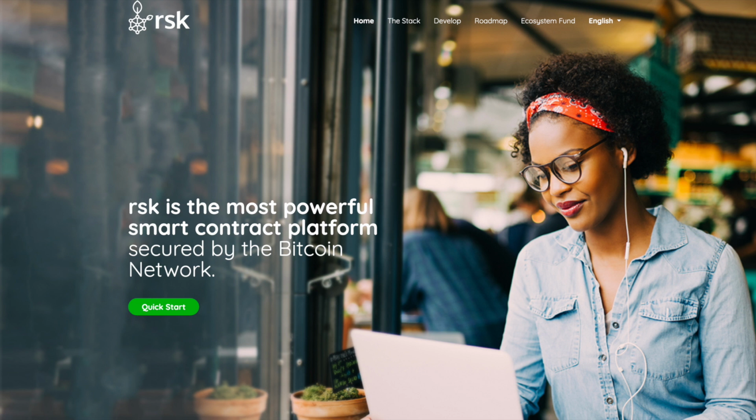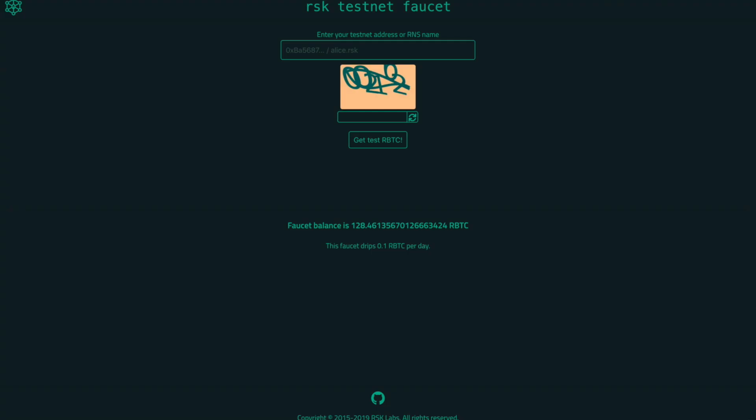Since RSK is compatible with Solidity and the Ethereum Virtual Machine, it is also compatible with BlockMason Link. Using the familiarity of Solidity and the ubiquity of Bitcoin, combined with the ease of Link, makes for a potent decentralized solution. To begin, you can obtain some testnet RBTC tokens from the RSK testnet faucet to be sent to your Link default account address.